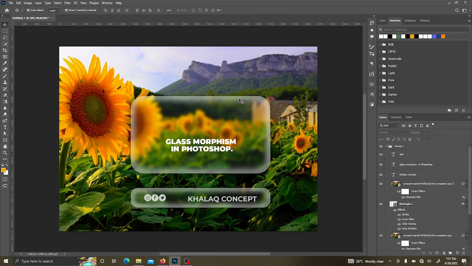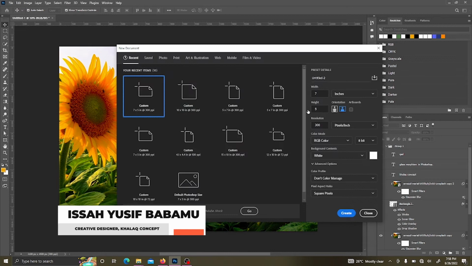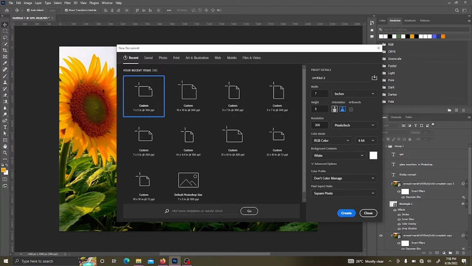So to create this morphism effect, first off, we need our image. I've gotten some images from Pexels, so that's what I'm going to use for this video. What you do is you first go and create a new document. So creating a new document, you go to New, and then you set your dimension. My dimension here is 7 by 5 and it's in landscape mode. My resolution is at 300. I'll leave everything as default and then I'll create.